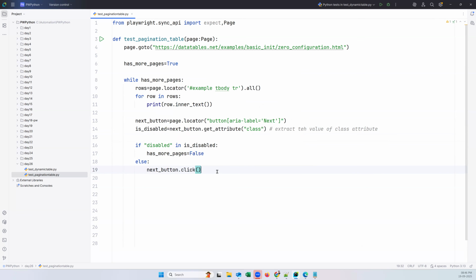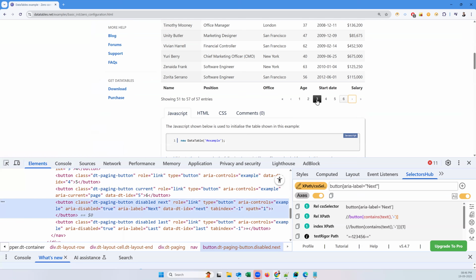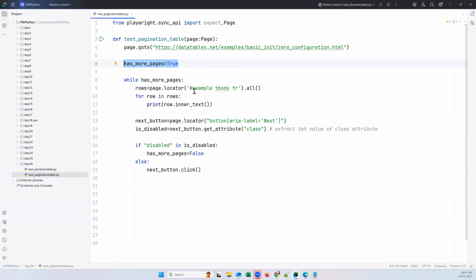Simple. That's it. This will take care of all the pages. Now let me repeat once again. Initially, we don't know how many pages of data we have. So we don't know how many times we need to keep clicking on this next button. That's the reason initially we are assuming has more pages is true, because we need to make this condition true. That's the reason I'm taking the initial value as true.